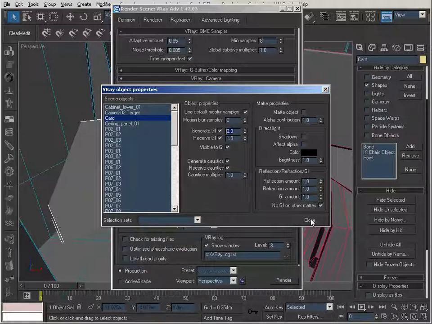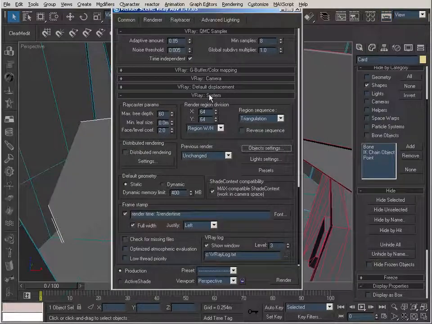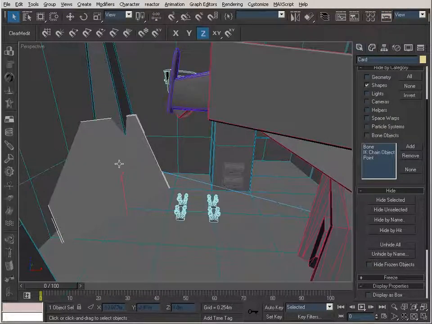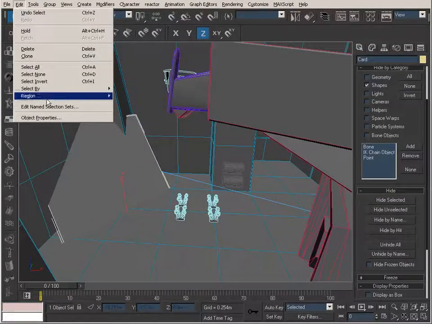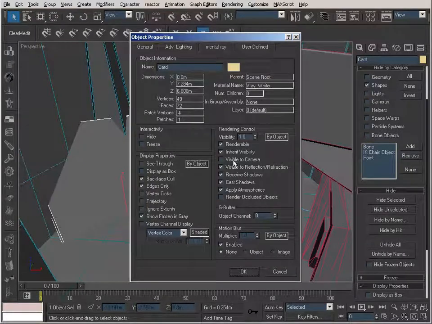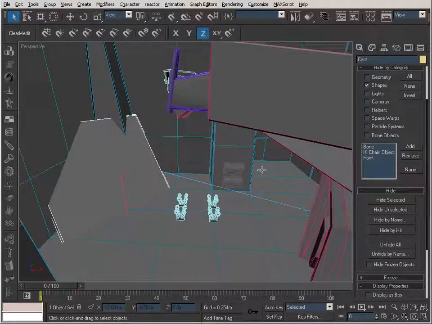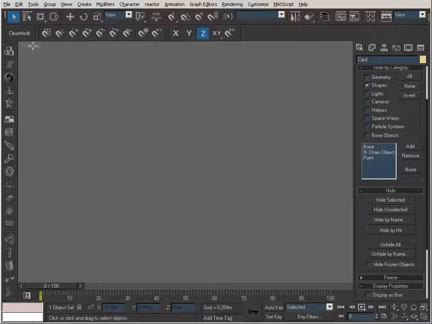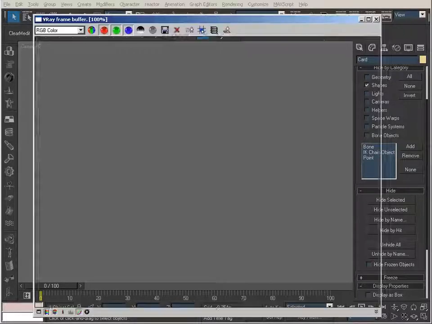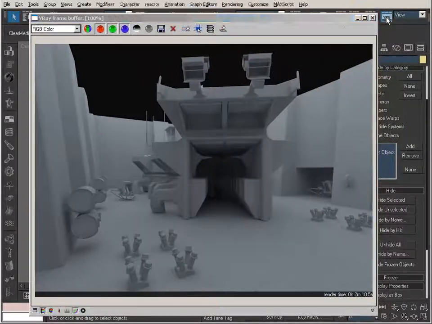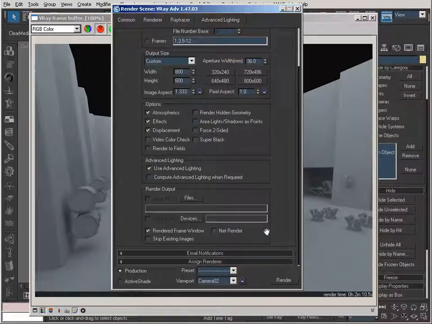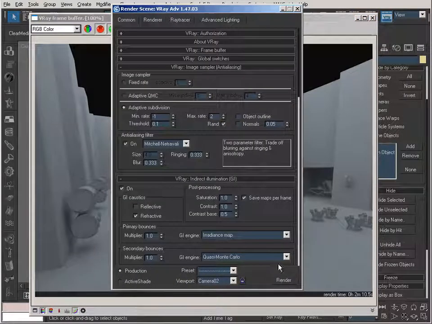And what I'm also going to do is take the object, and under the object utilities, make sure that it's not visible to camera, because if I look through the camera it's actually blocking my camera. But nonetheless, we're ready to go. Let's look at what happens once we've applied those settings. We'll go back, hit render again, and see what goes on.